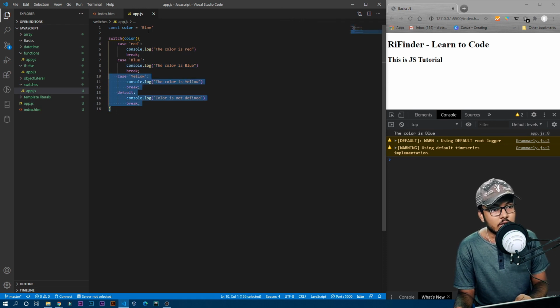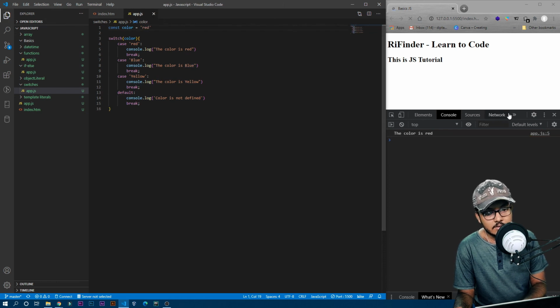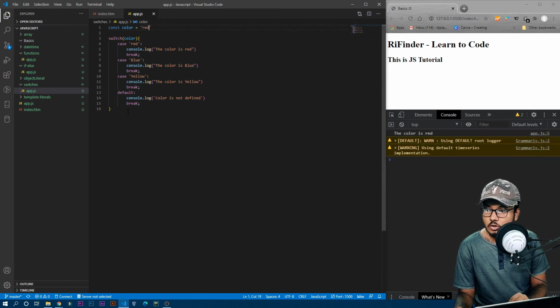Okay, so now if I write red over here, now save it, you can see the color is red now, right? So this is all about the switches.